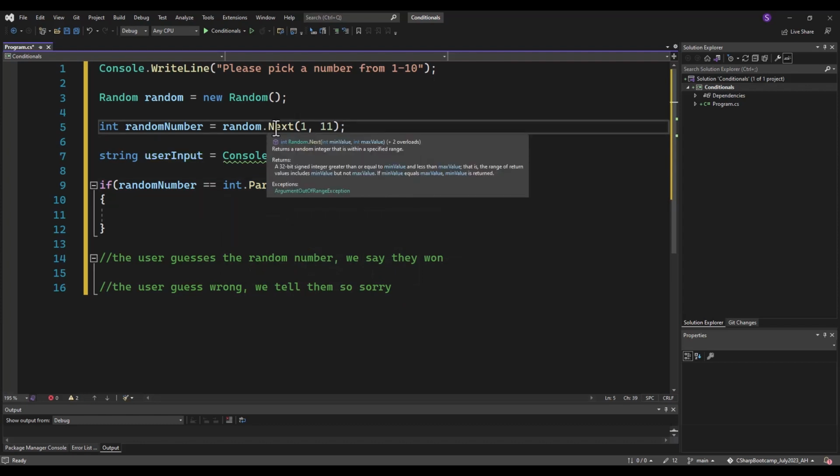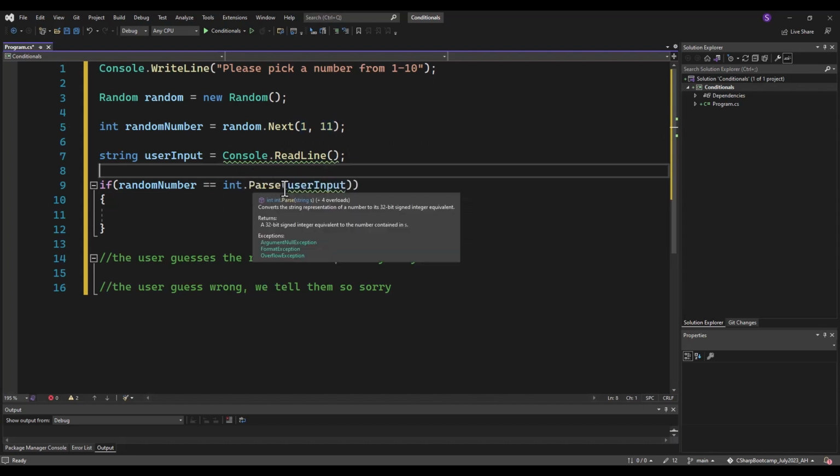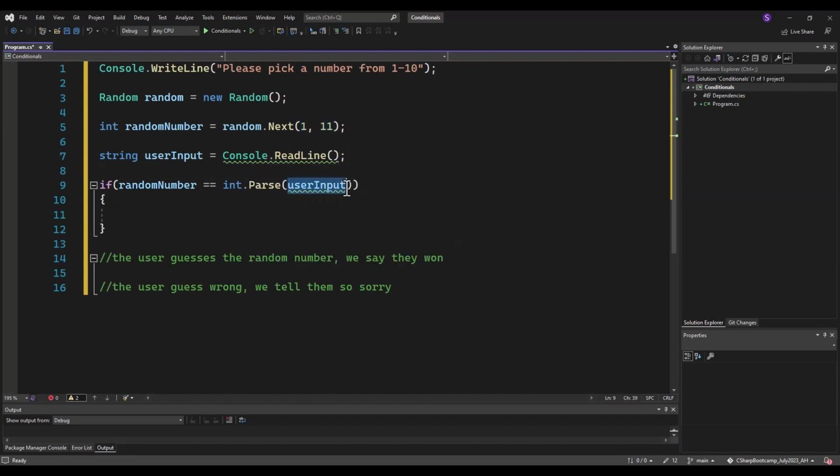So we have random.next had parentheses, and then we put stuff in there. Now we have int.parse with parentheses, and then we put this user input in there. Holy cow, look at this. Now that red went away. We have that green, which is a warning, which we'll deal with later.